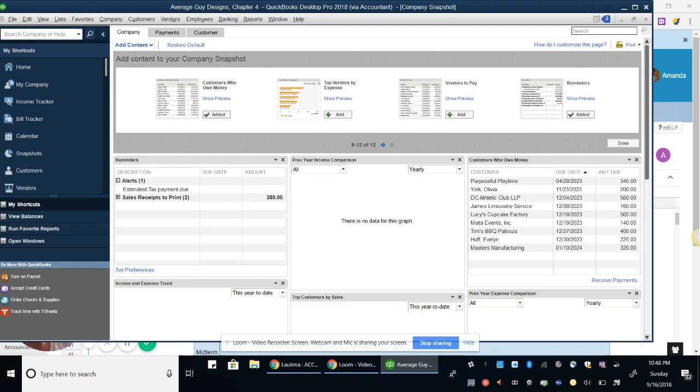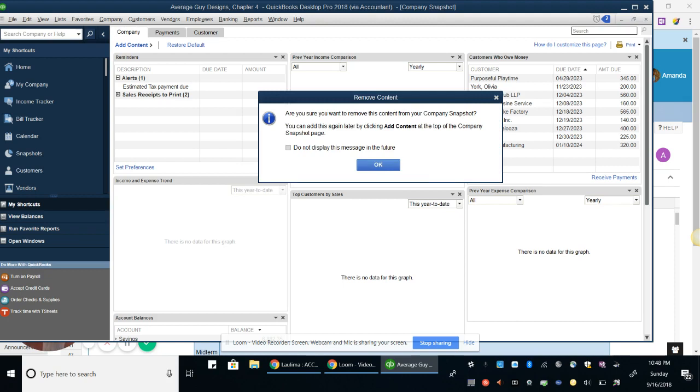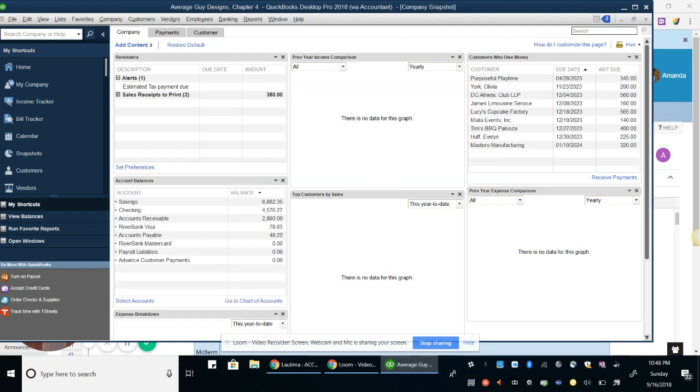Remove the income and expense trend content panel from the snapshot by clicking the X. So once we're done, we click done. And now they're saying remove the income and expense section. So that's right here below the one we just added. So we'll click this X on the right, and that will delete it. And so you can customize this, and the one below will snap up to take the place of whatever you delete.